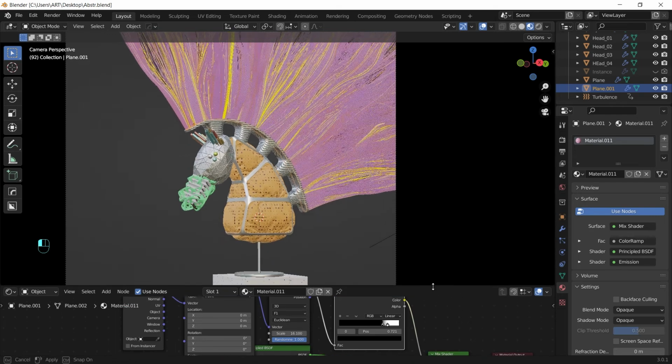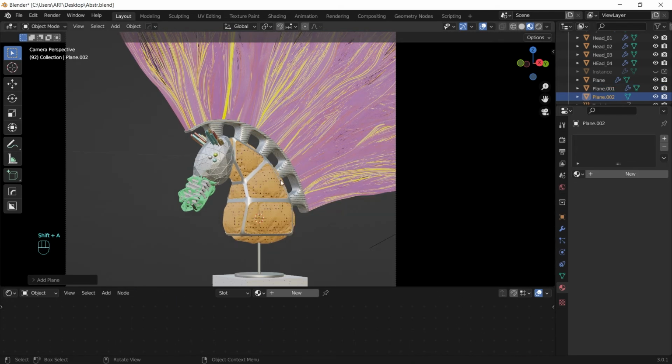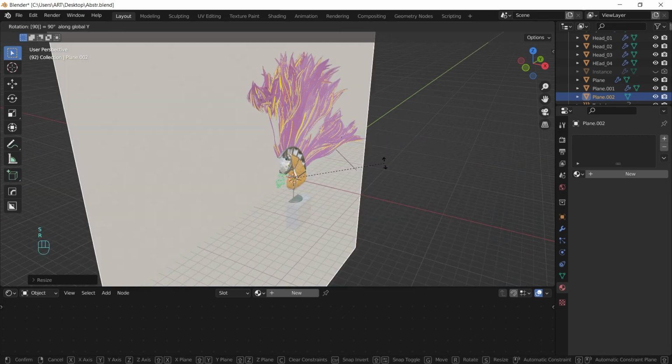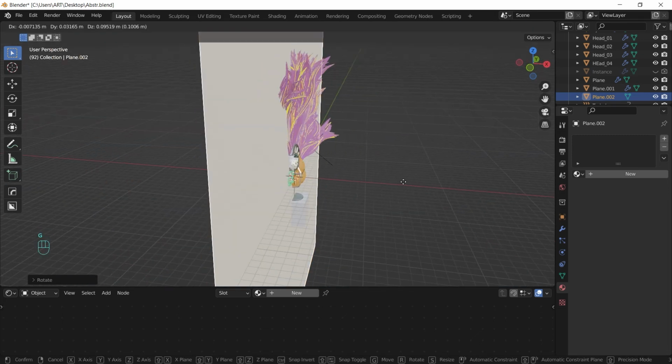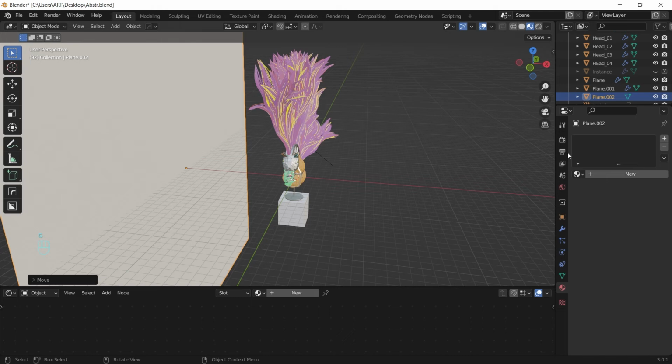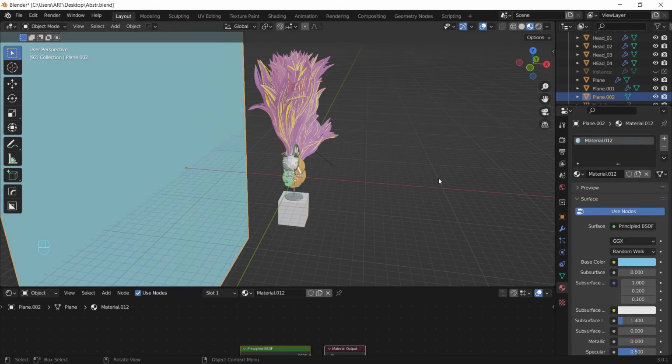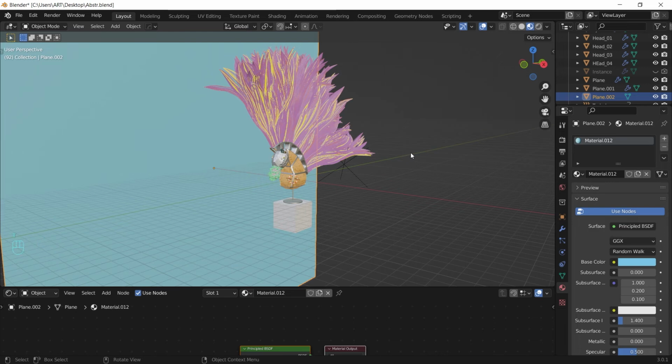The last one is the background. Add a plane, scale up, rotate on the y-axis, move it somewhere here behind, pick the color, and we can switch to render preview.